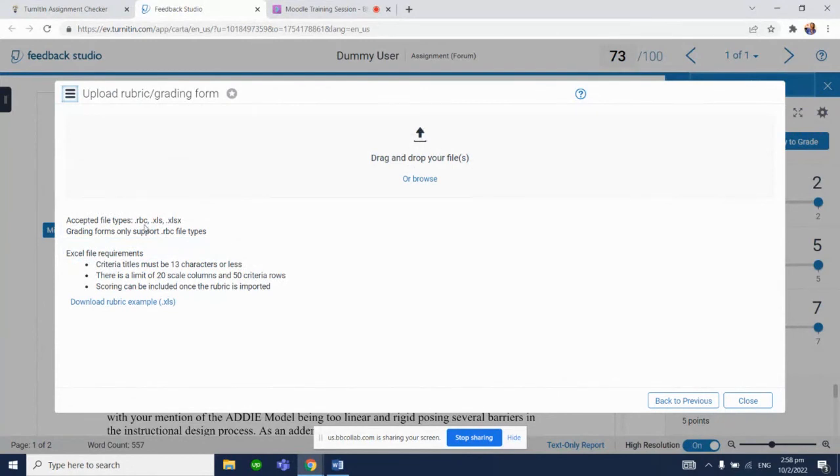However, the accepted file types are RBC, XLS, XLSX. All right, and it says that the file requirements for these file formats are that the criteria titles must be 13 characters or less. There's a limit of 20 scale columns and 50 criteria rows, and the scoring can be included once the rubric is imported.